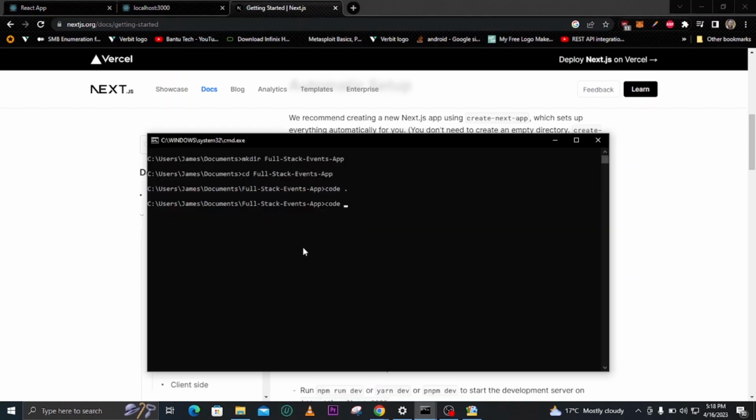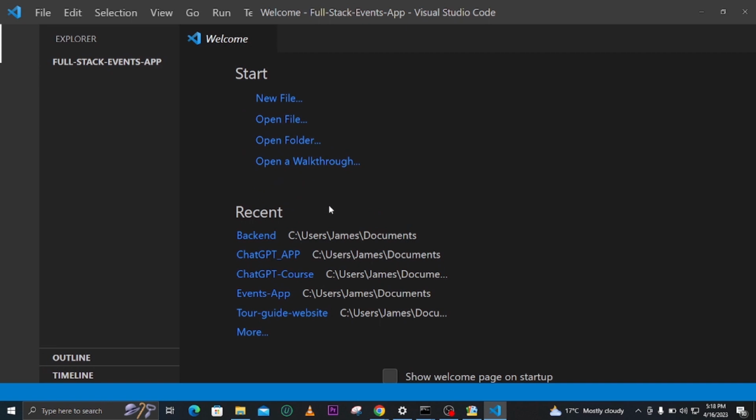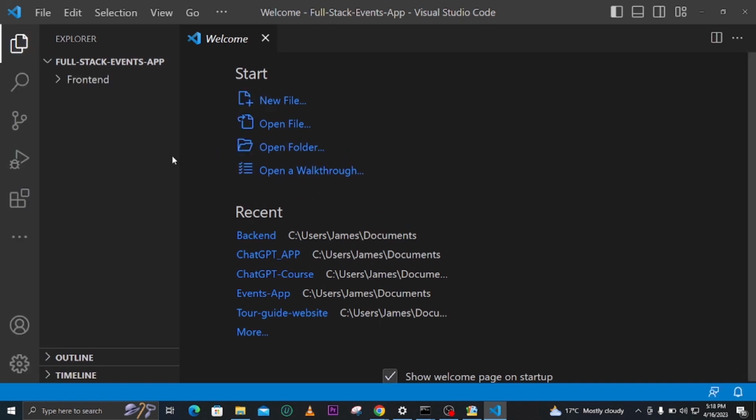So let me open it again by adding the code dot command. Let's wait as VS Code is opening. Right now I think it will open as fast as possible. So let's wait for a while. After that, now you can see we have this one.